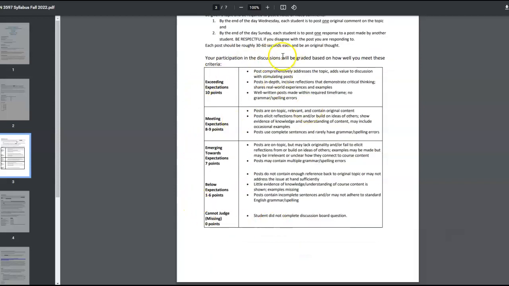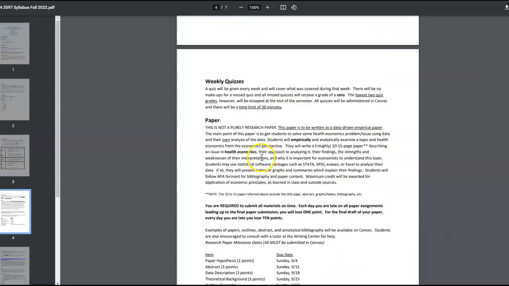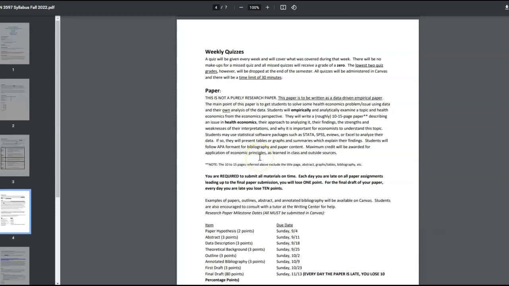And here's the grading. Each one you can get up to 10 points on, and this is what the grading is based on, those 10 points. A quiz will also be given every week, and it will cover what was covered that week. Now, there are no makeups, and all missed quizzes will have a 0. However, the lowest 2 quiz grades will be dropped at the end of the semester.